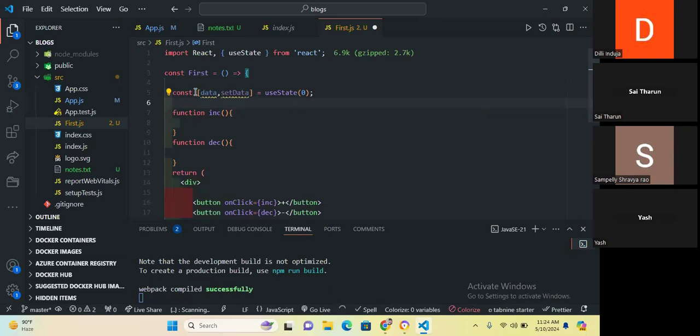Only three lines are left to write. In the increment function, we want to increment the set data. Yes, in the function, we have to write three lines.